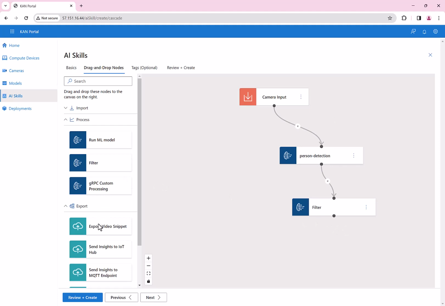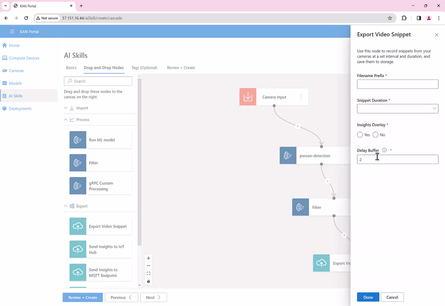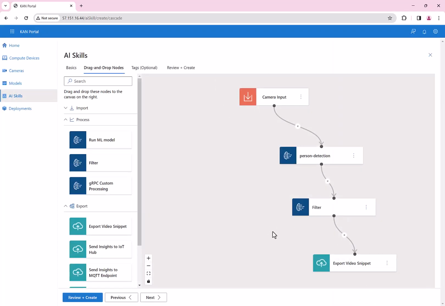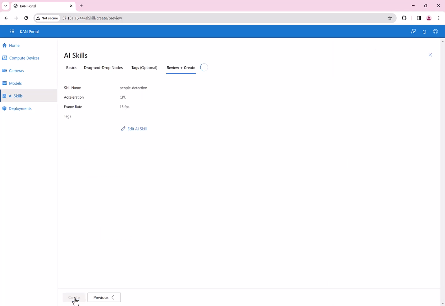And in this case, I'm just going to export the video to my storage account. Just link it up. And you can set a prefix for your storage account file name. I'll just say people. And you can select the duration. I'll say 10 seconds. And I want to display the bounding boxes. So done. Now my pipeline is ready. I will just create it.